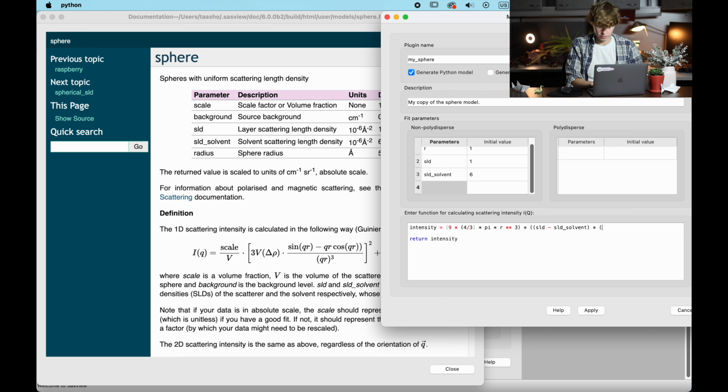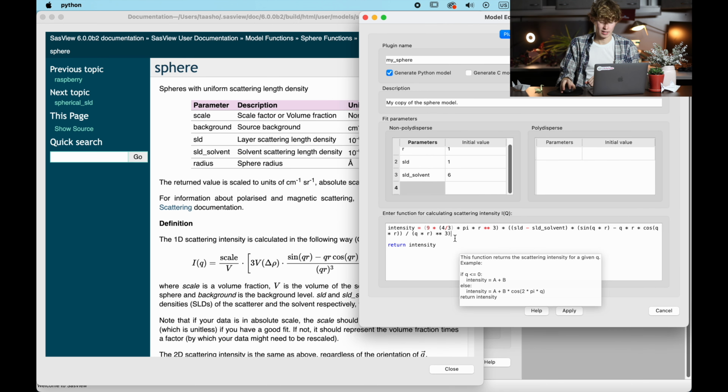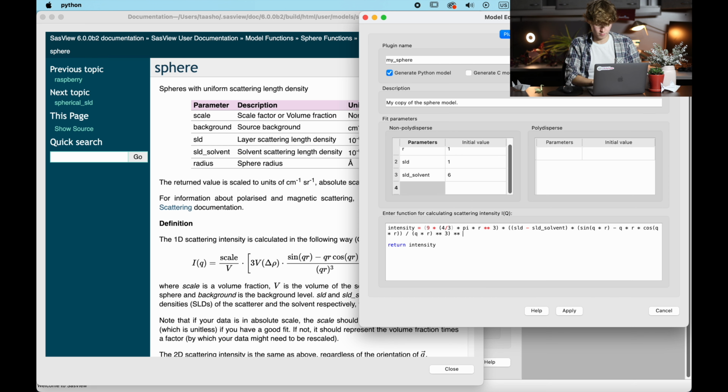I'll open a parentheses, and we'll start by typing in sine of Q times R. This will be subtracted by Q times R times cosine of Q times R. And I'll close parentheses, and this will all be divided by Q times R, and that will be cubed. And I'll close parentheses. And we can't forget to square this last part of the function. Now this should be the entire scattering equation.